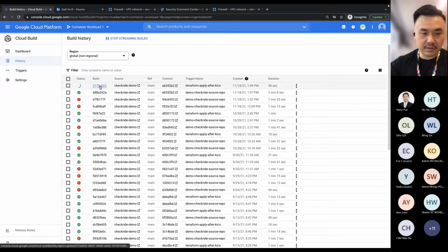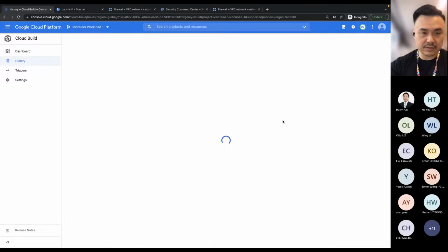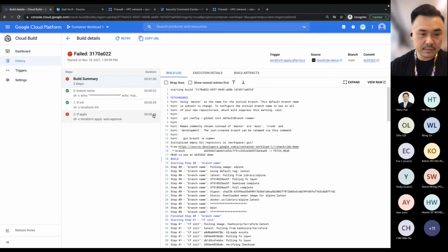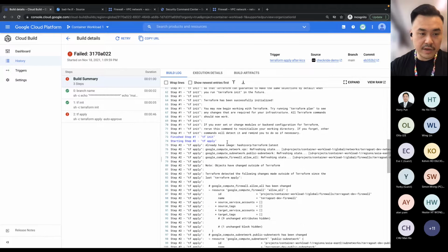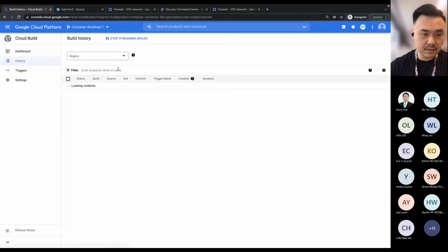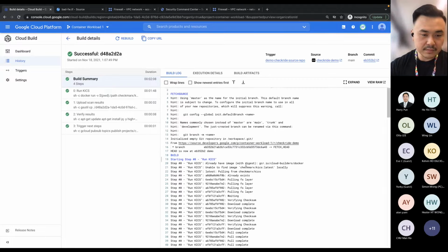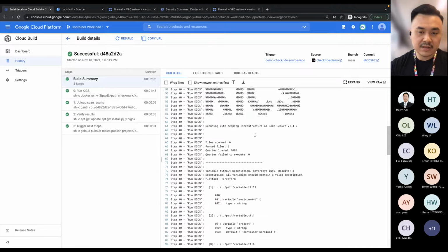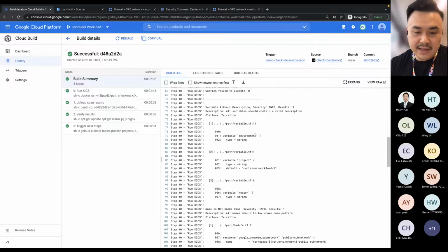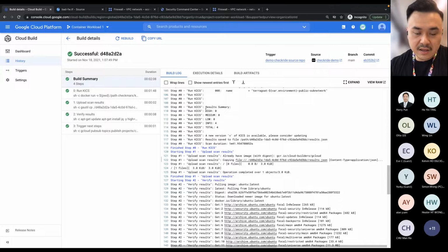Oh, it's still running. It should be finishing very soon. So over here, let's look at this one first. This is my scan. Kicks got triggered, and it didn't find anything that will fail my build. Okay, the previously medium finding is gone.